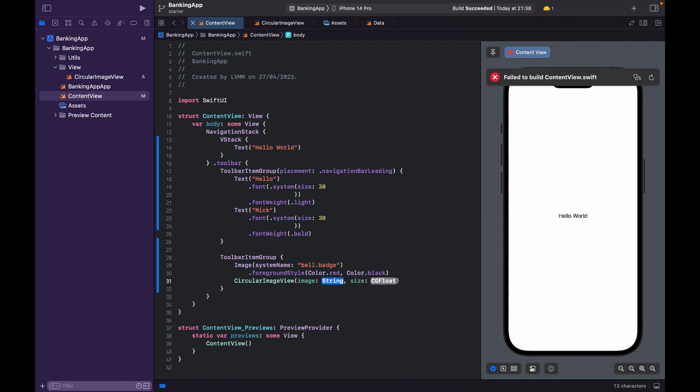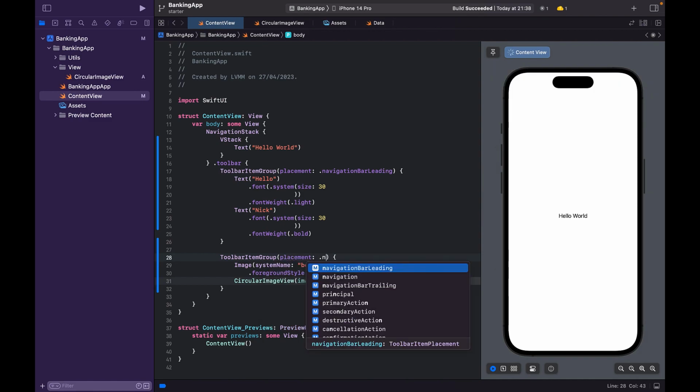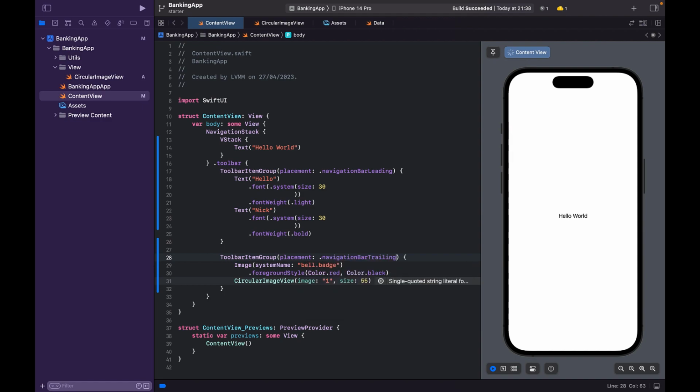Circular image view, just an image and size. I want to pass in an image of 1 and a size of, let's say 55. Great. So I'm supposed to use double quotation marks here. Good. And for this item group, we want to give it a placement. I want to place it at trailing, or is navigation bar trailing.